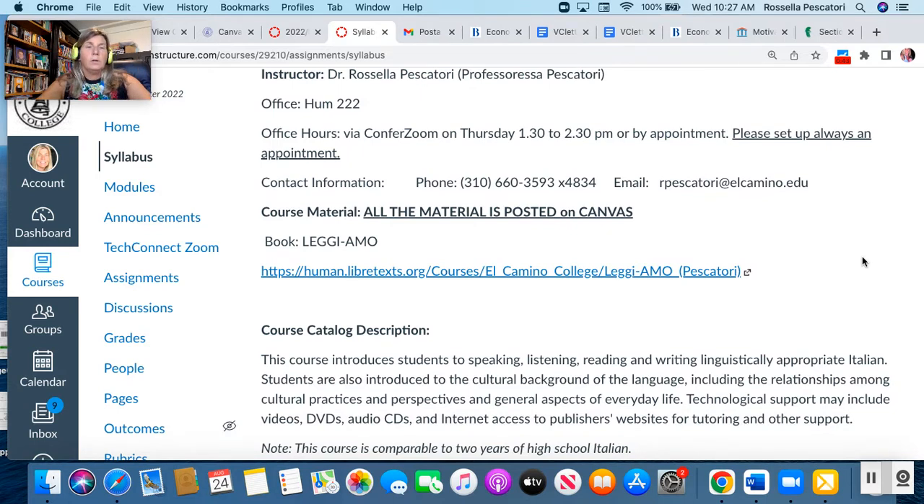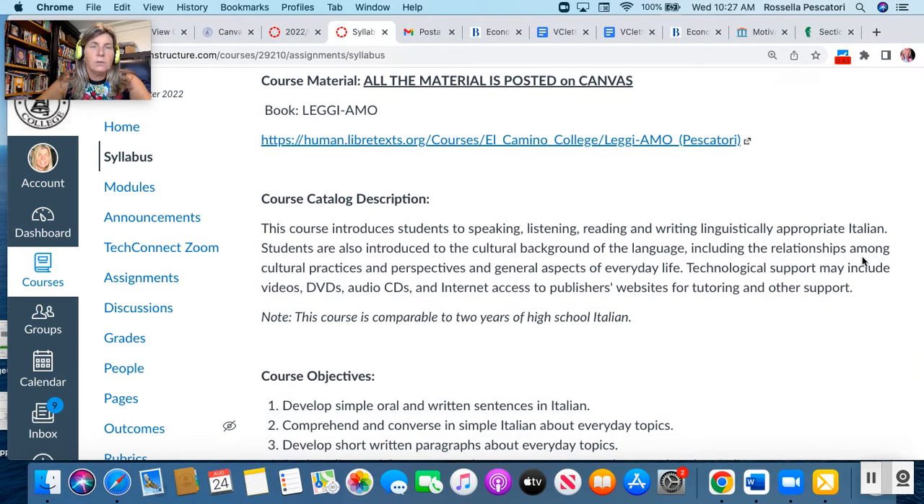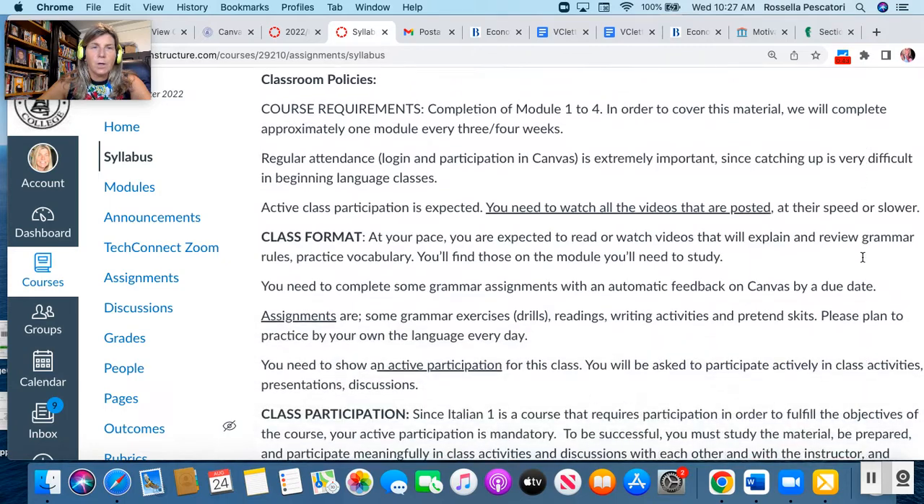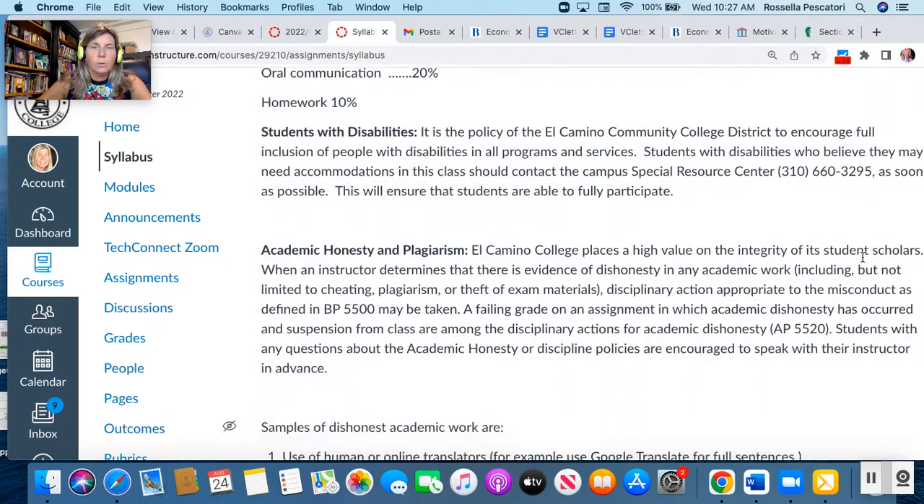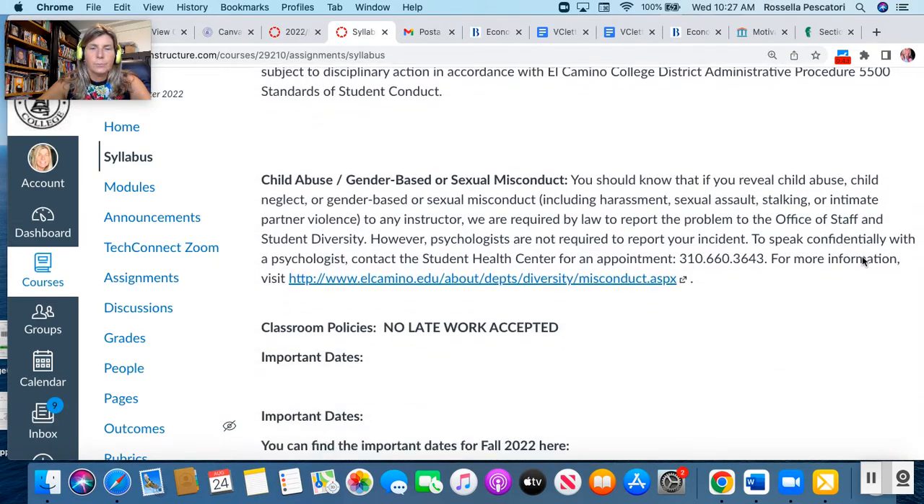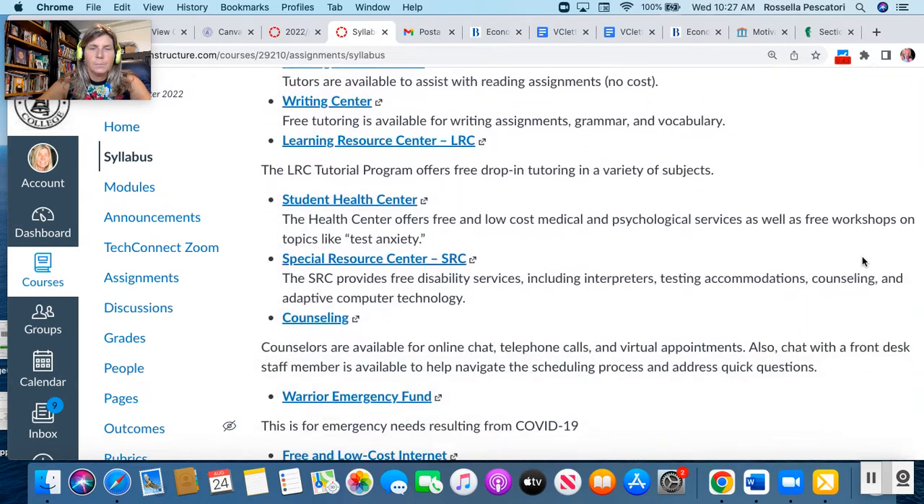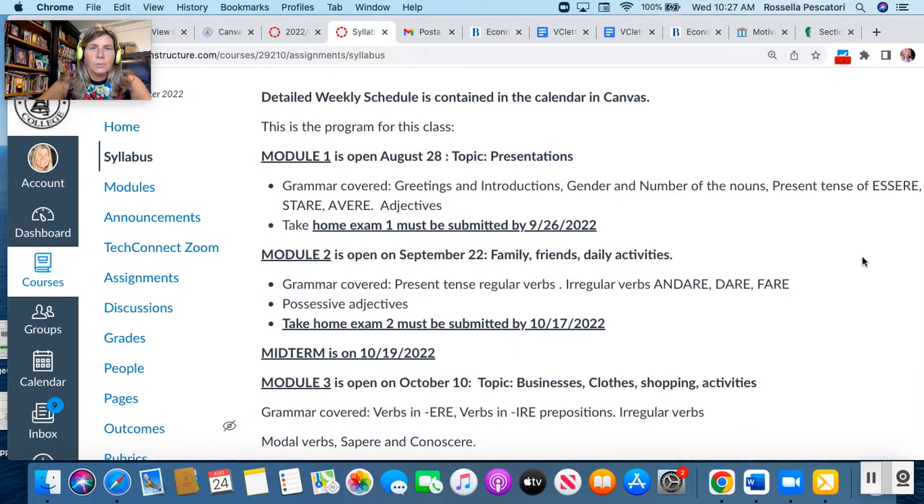If you scroll the syllabus, it will explain how the class is organized, and the exams, which are take-home exams. That means there is no time limit for the exams. You can start working on an exam as soon as the module starts, but you need to submit by the end of the module. For the dates of each module, please take note here at the end. There is the schedule. Module one, the take-home exam is due on September 26th.